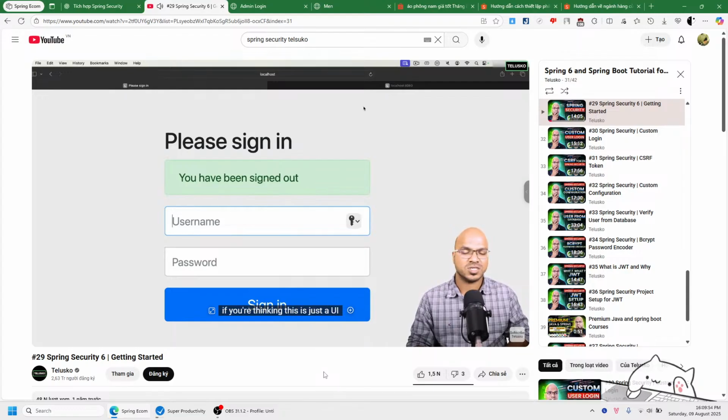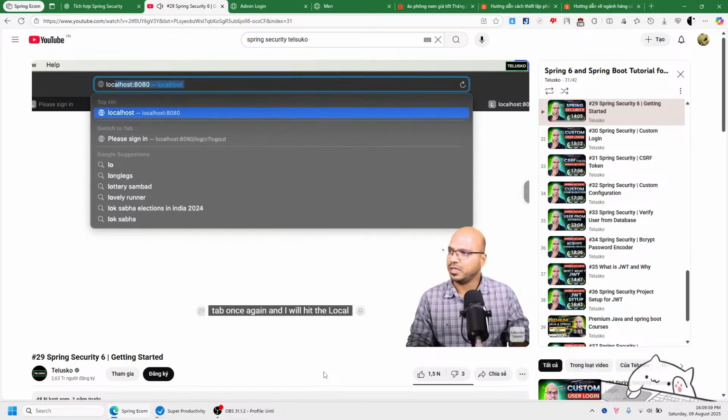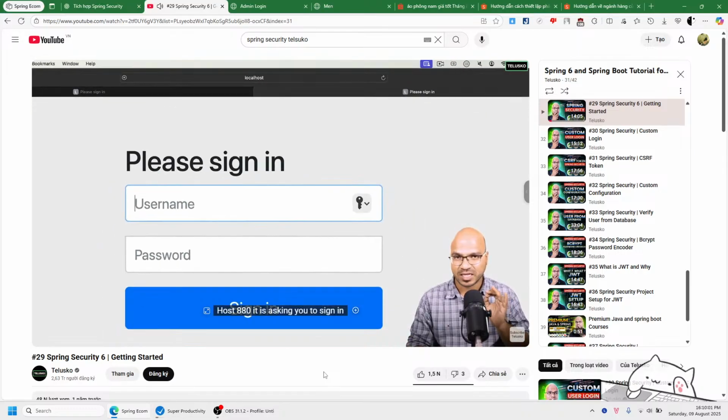And if you're thinking this is just a UI gimmick, no. Let me open this tab once again and hit localhost 8080. It is asking you to sign in again. So logout actually works. It's not just a gimmick where you see a UI which says logout done. It's actually protecting your application. So once you log in, once you log out, it's gone.